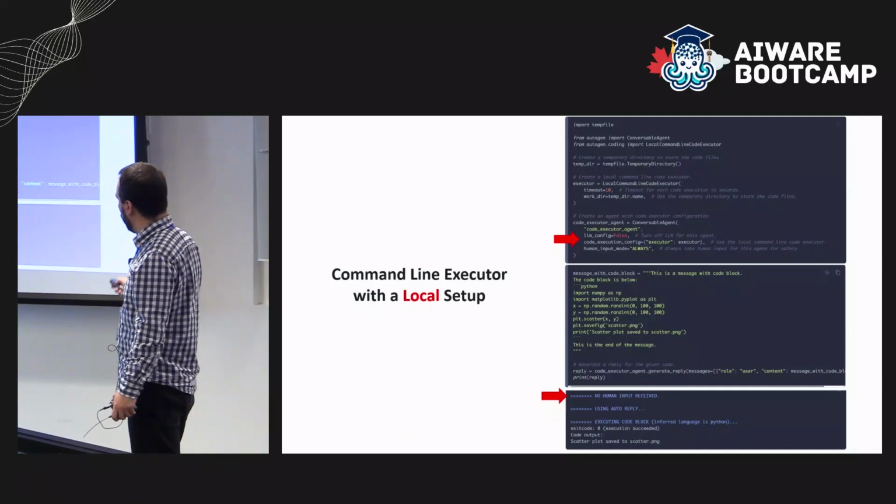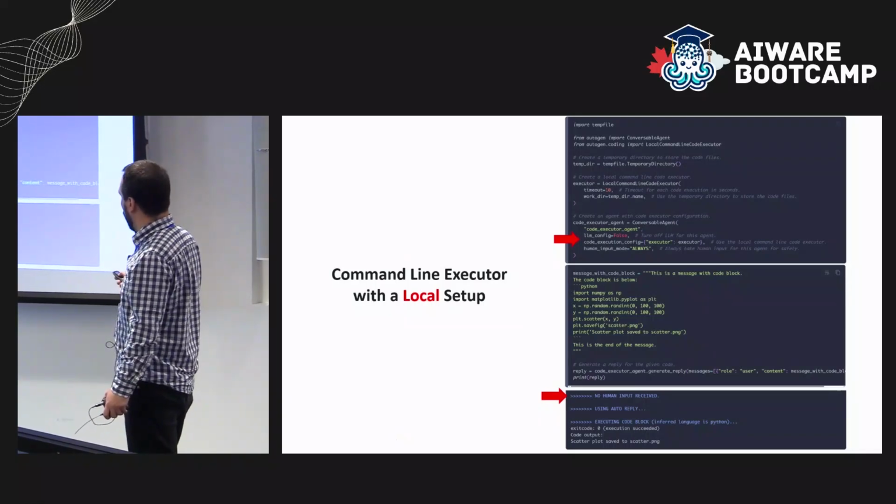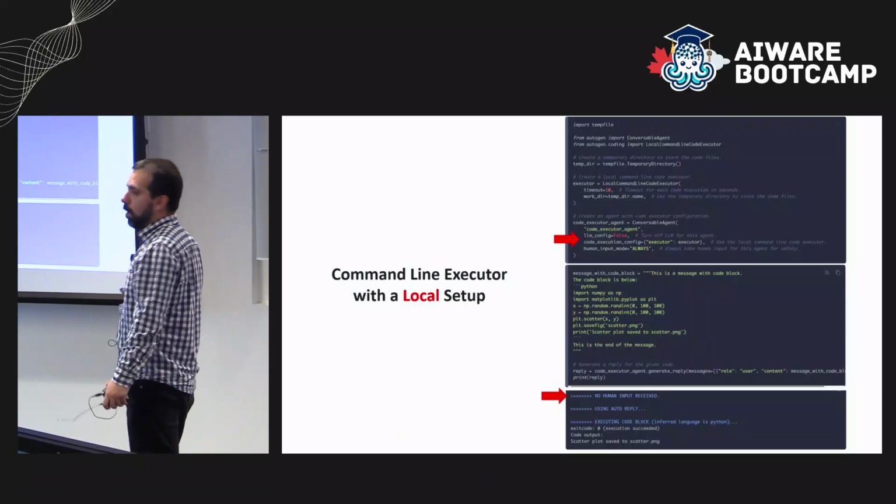So you can create a message. Here, I'm just creating a message with a code block. The code block is below, Python, and so on. This is the end of the message.